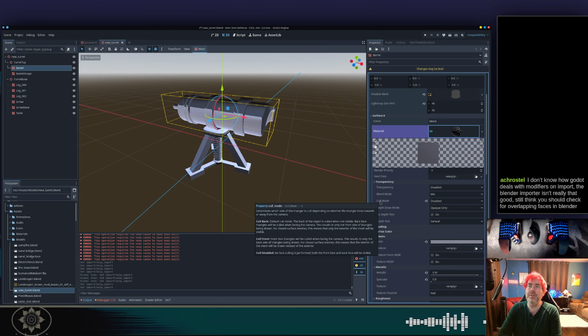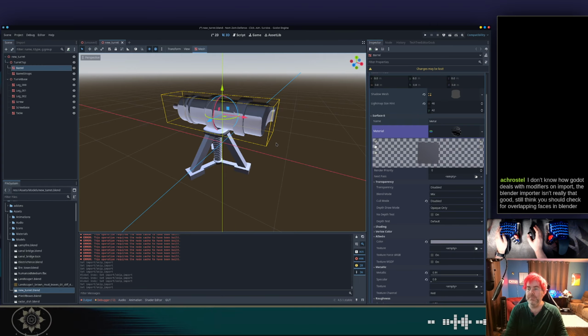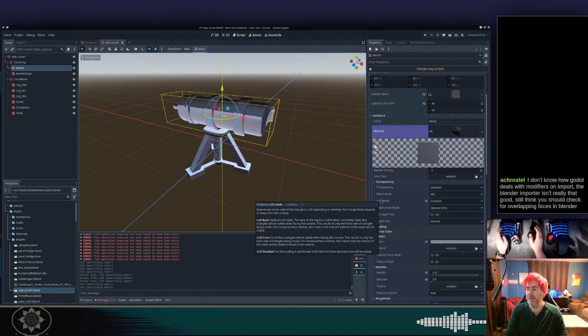I don't know how Godot deals with modifiers on import. Blender importer isn't really that good. Still think you could check for overlapping faces in Blender. I mean, there are probably faces that are overlapping between the different meshes. It's true. What I want to know is why this is setting cull mode. No face culling is performed. Both the front end. I guess that's fine.